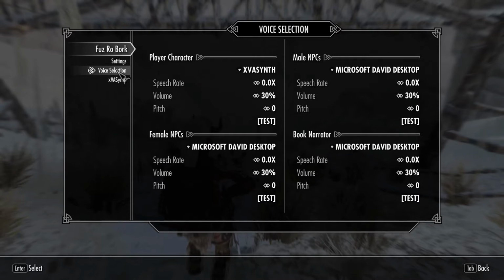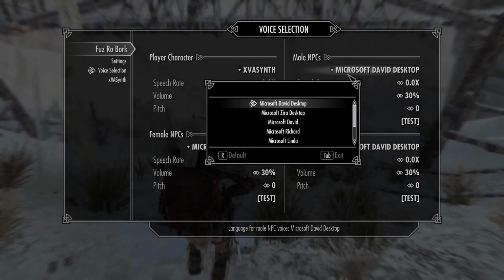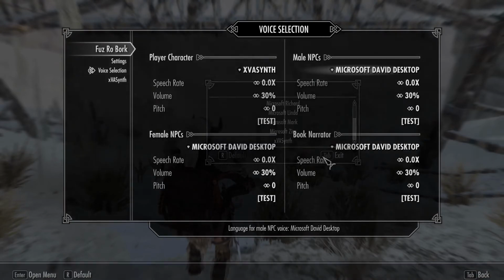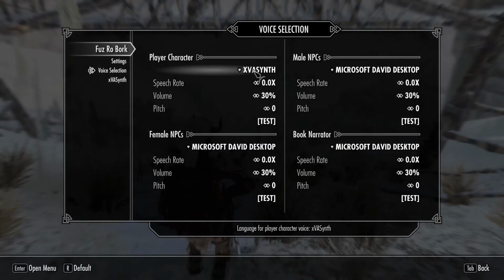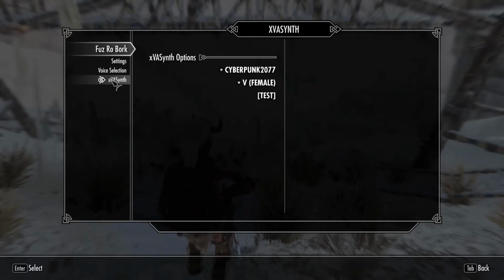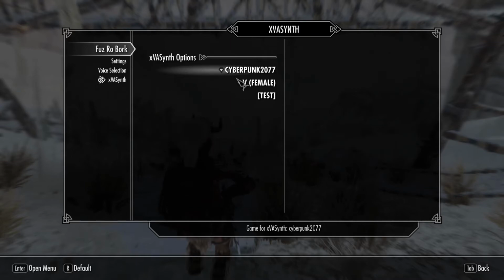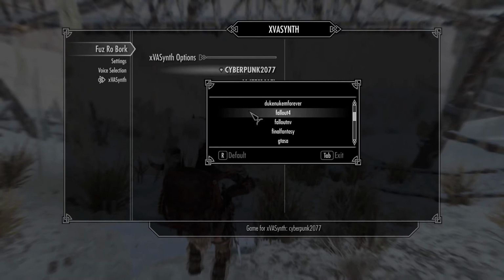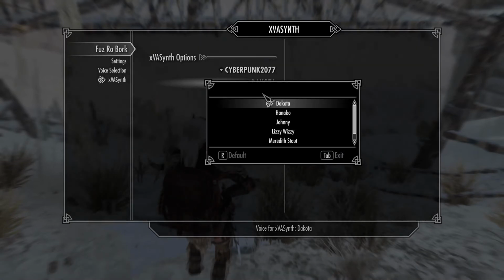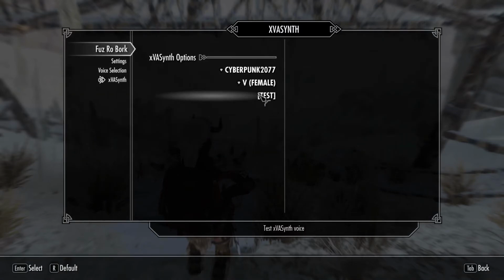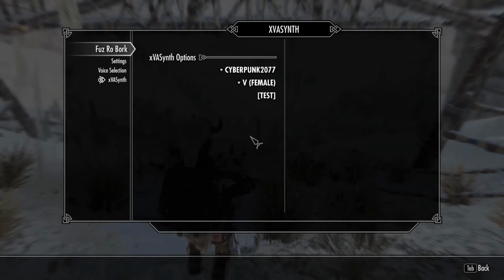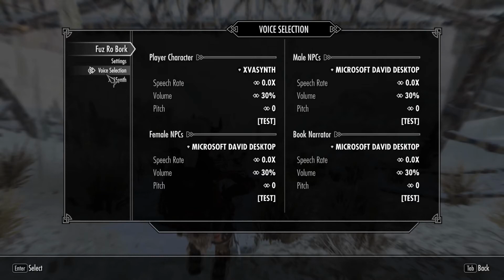Next, go to voice selection. You can pick any voice you have for Microsoft Desktop or VASynth. So if you have a source for desktop voices, feel free. Next, go to the VASynth tab and pick the game the voice originally came from. And then pick your actor. Boom. You are done. Every time your character talks, there will be a little pause, and Fuz Ro Bork and xVASynth will take care of the rest.